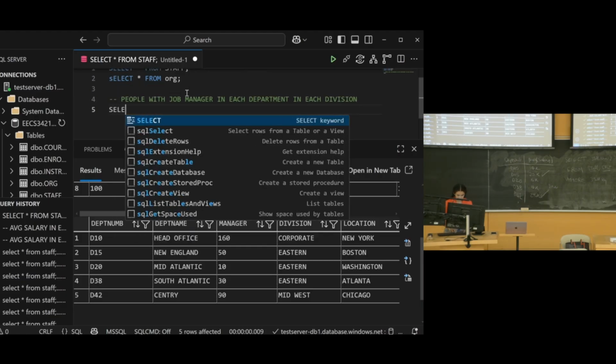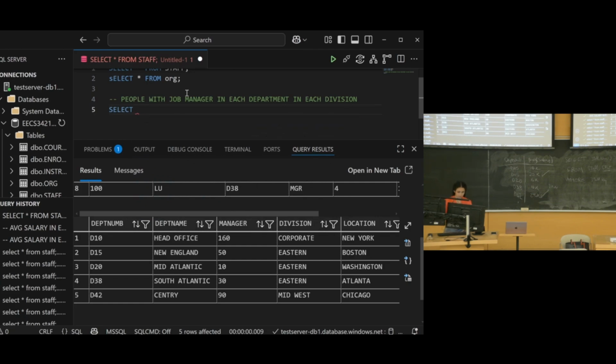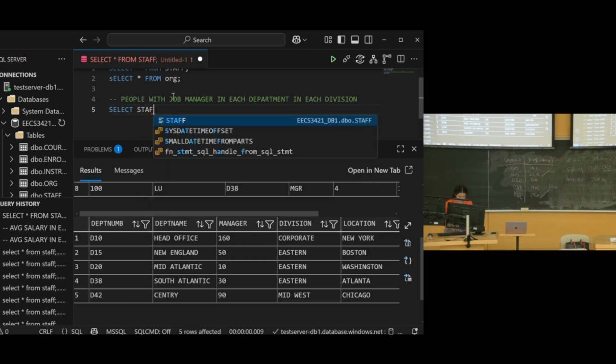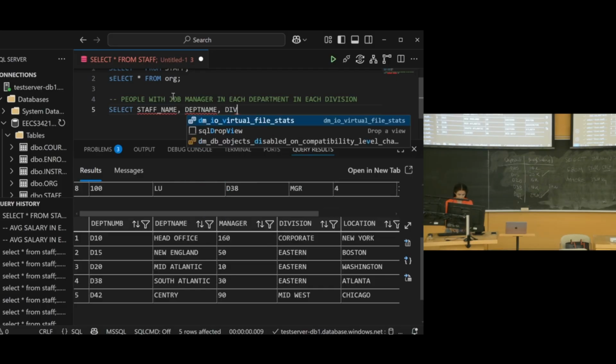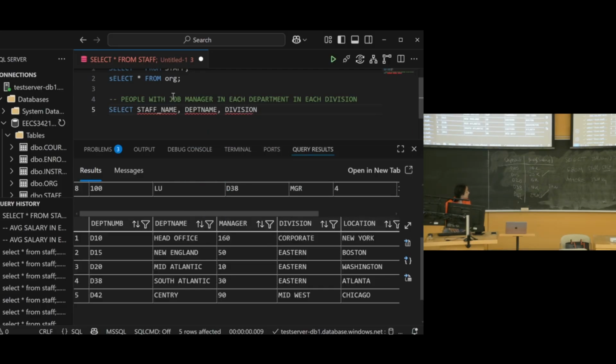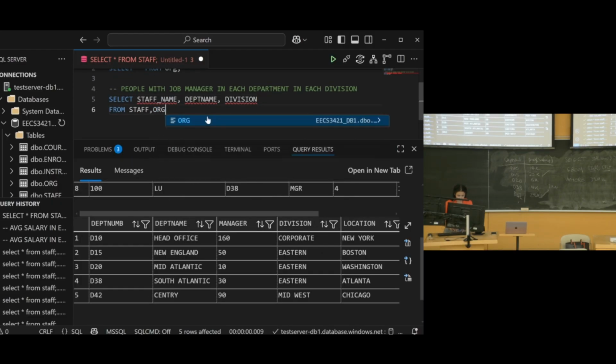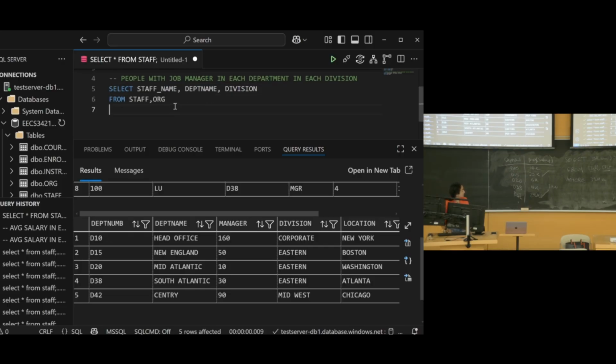Okay, so we know that we have to select the staff name, for example, and department name, division, from staff and organization. So you see, as soon as I add the tables, those red curly lines disappear because it recognizes the columns. Otherwise, it gives you the curly lines, and you know that the names are not correct.